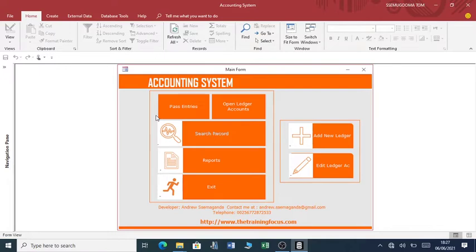For some of you who are accountants, you know what a ledger is, and of course you know what trial balances are, you know what balance sheets are. Basically, this system will enable you to keep proper books of accounts. But before I continue, I just want to show you some of the reports you'll find in the system.